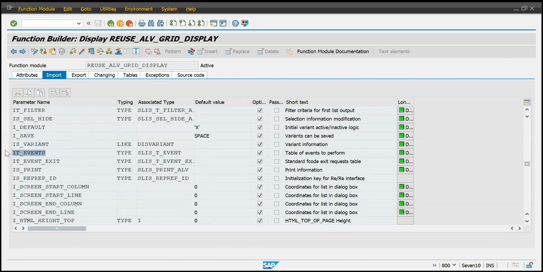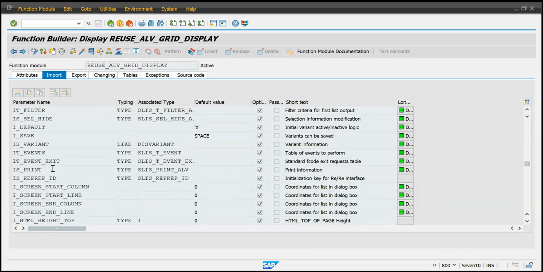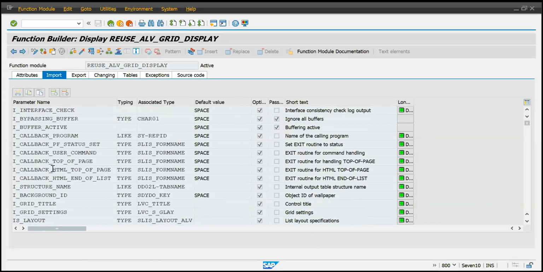We can give the event list, we can use some save command, and in the screen itself it will save the data. Like we can open that field in edit mode, like we saw the material number, right? There we can change the description of the material and save it on the same screen. That is also possible in that output screen. Let's see what this says: it is the name of the calling program and set exit routine to status. So this is being used.